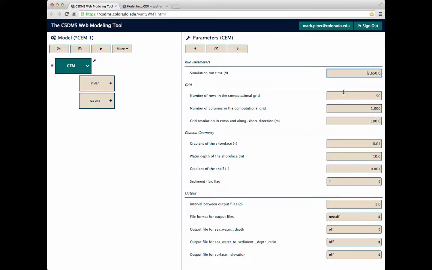Let's visit some of the parameters of CEM. I'll keep the runtime, so that's 10 years. Let's make a smaller domain size and output files every 100 days. There.